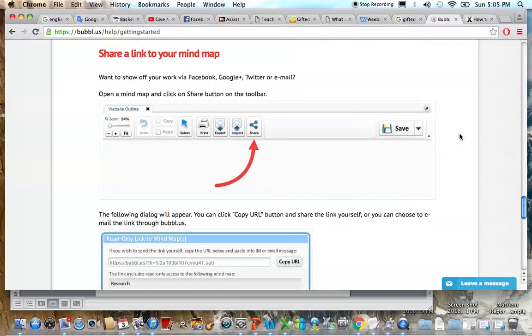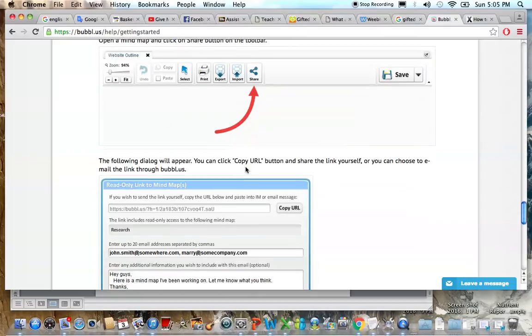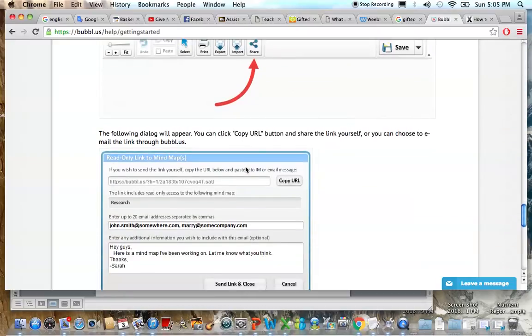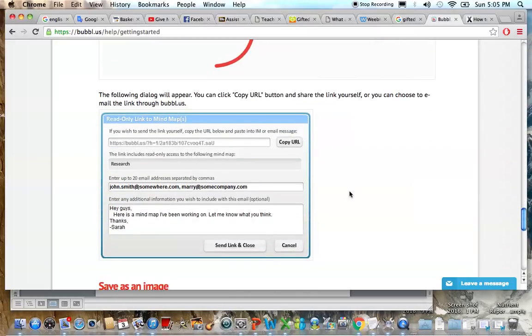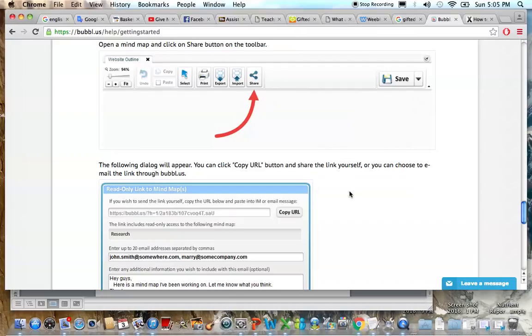And then you can share a link to your mind map. You can do it through a lot of different ways. Through social media, so Facebook or Twitter, which you probably wouldn't have your students use, but worst case, that's just another way they could get it to you. Email, or through a Google Dropbox, so you would just hit share, and then it says copy the URL, and then you send the link to wherever you want to share it.